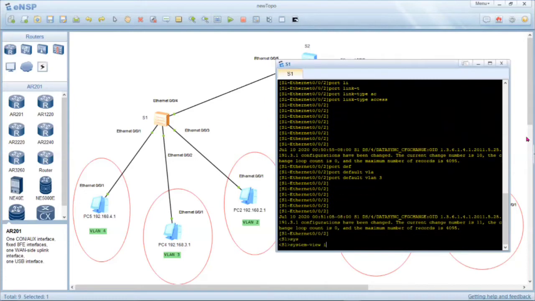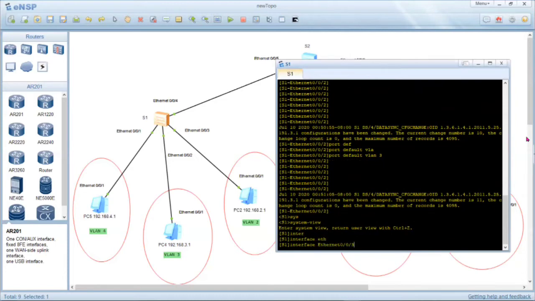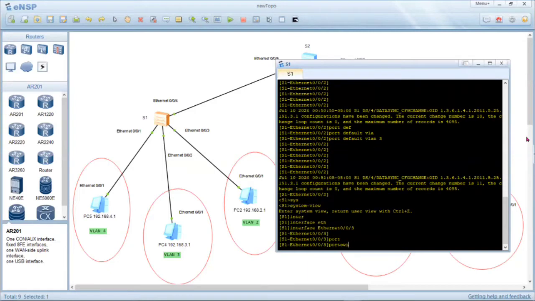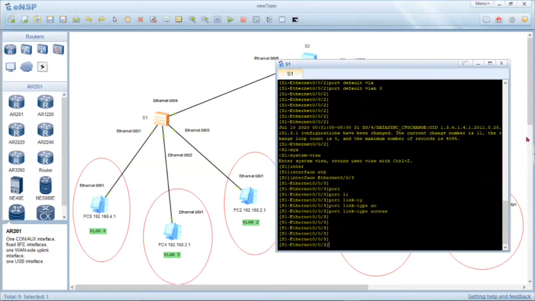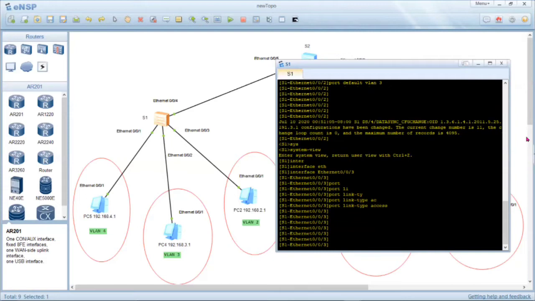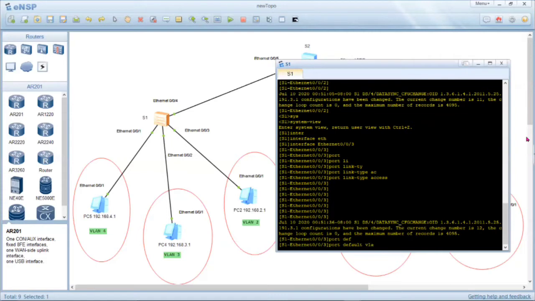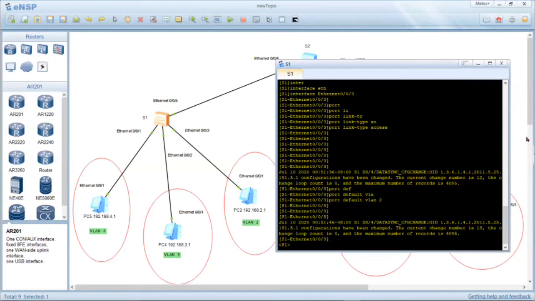Do the same thing for interface Ethernet 003. Port link type access. And then port default VLAN 2. Alright, so we have already assigned all the interfaces 001, 002, and 003 to port access.